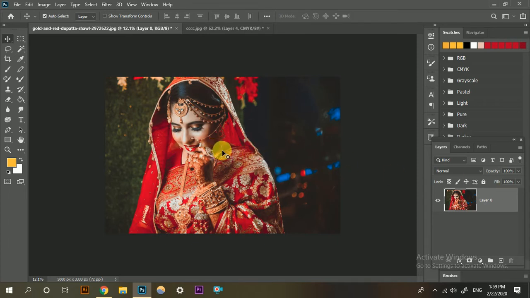So next thing we're gonna do, we create a new layer. Here is a new layer. Create a new layer above this top layer. Thereafter fill it with the black color.